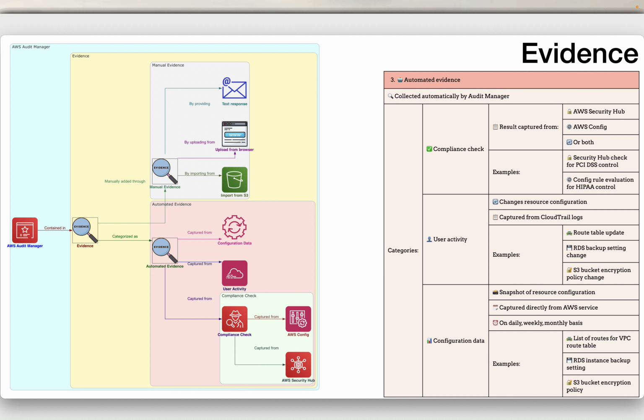Okay, next category is user activity. User activity that changes a resource configuration is captured from CloudTrail logs as that activity occurs. Examples of user activities can include a route table update, an Amazon RDS instance backup setting change, and an S3 bucket encryption policy change. So these are all CloudTrail event names which will show up in AWS Audit Manager, and the name of the event is exactly what is being registered in CloudTrail.